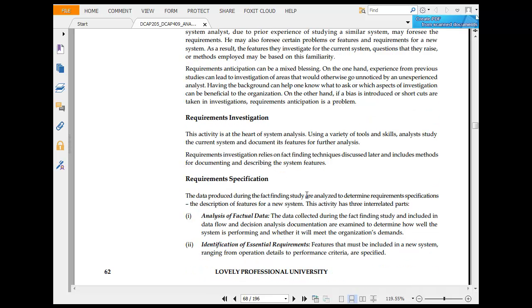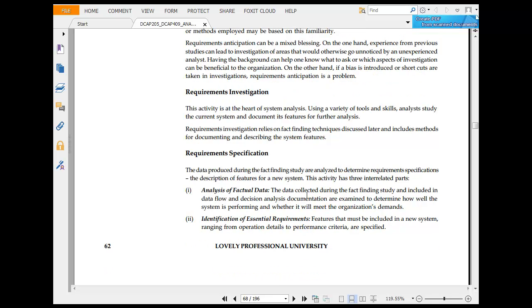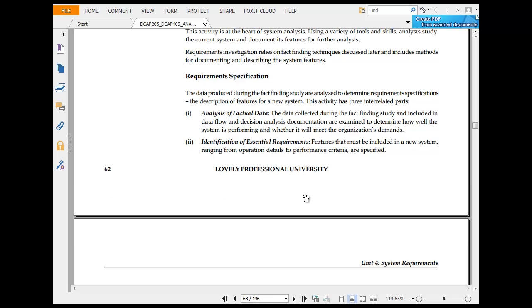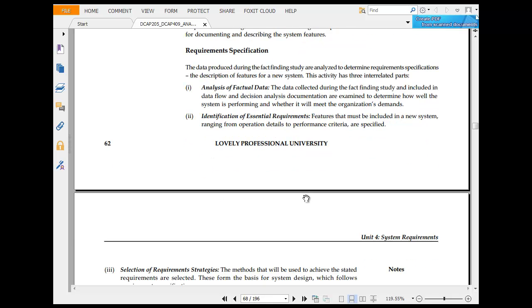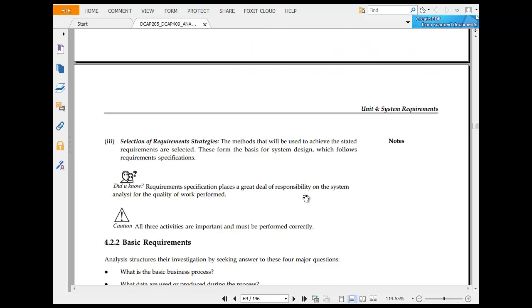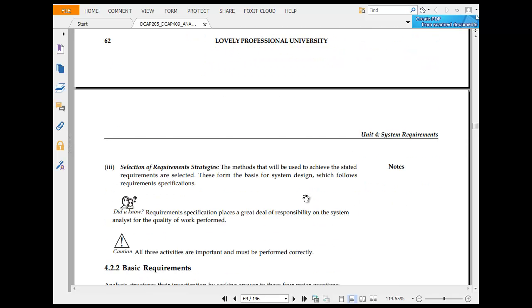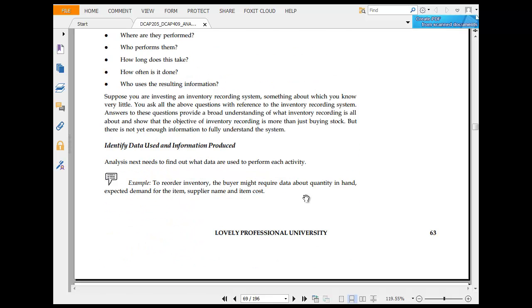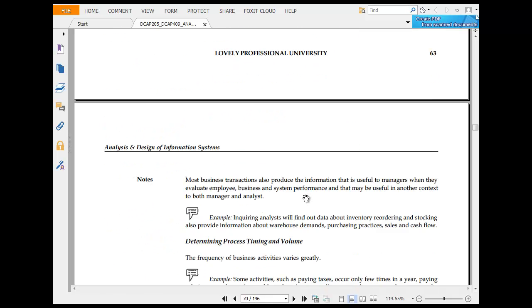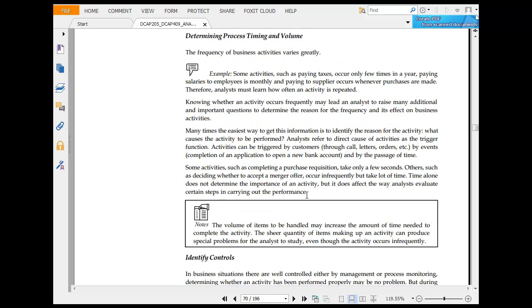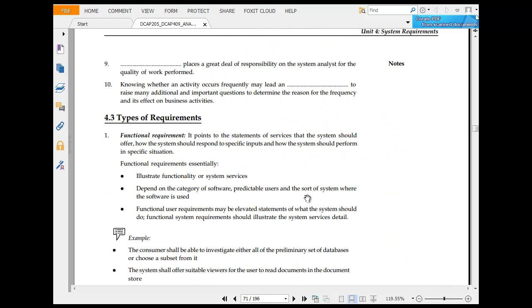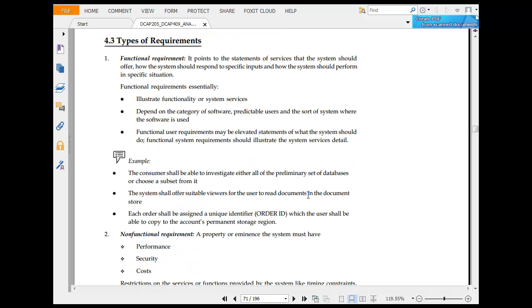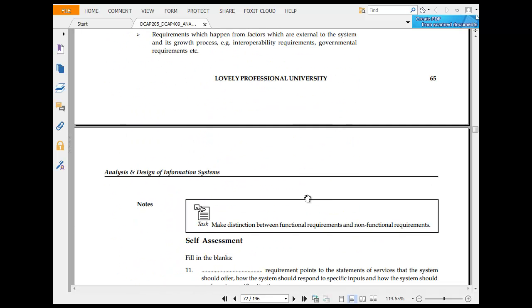Requirement anticipation can be a mixed blessing. On one hand, experience from previous studies can lead to investigation areas unnoticed by others. Then requirement investigation, then specification: analysis of actual data, identification of essential requirements, selection of representative strategies. Then you have basic requirements, which are understanding the process, identifying data used and information needed, determining process timing and volume, identifying controls. Then you have types of requirements: functional requirement, non-functional requirement.